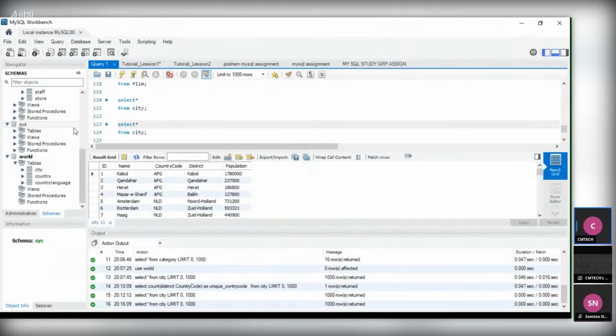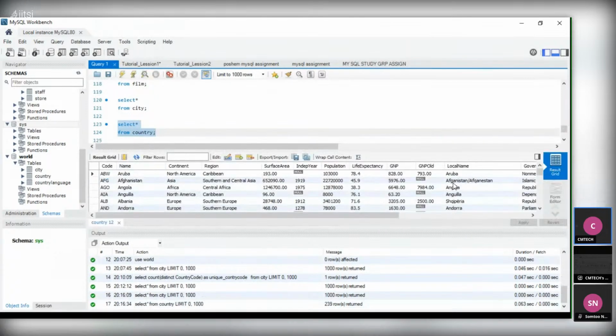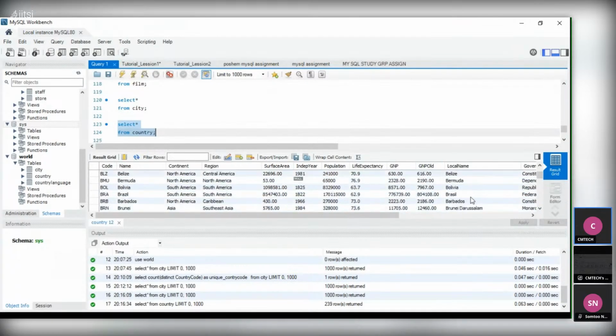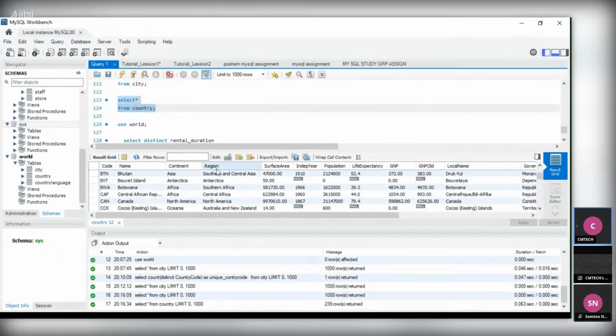So let's see our country table. Now let's see country. Now this is country. We can merge it with what? The city.